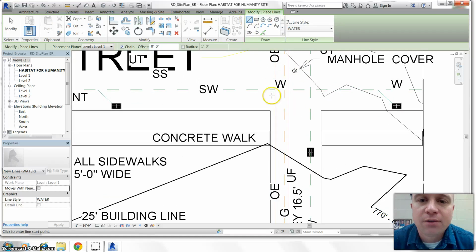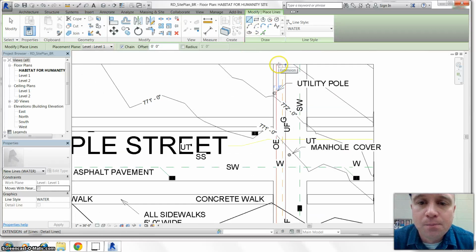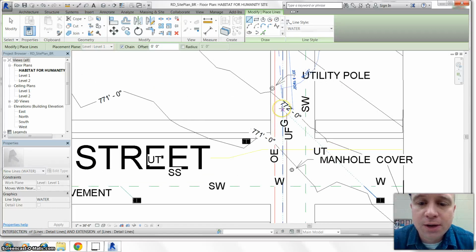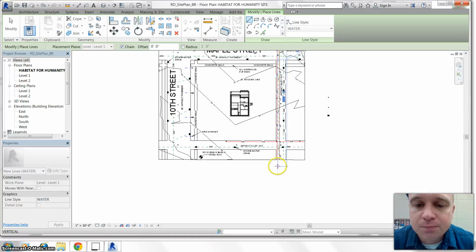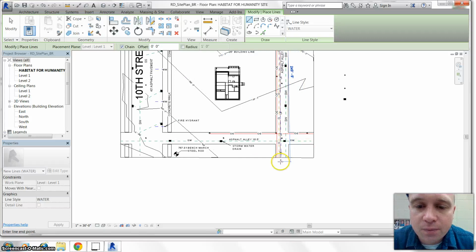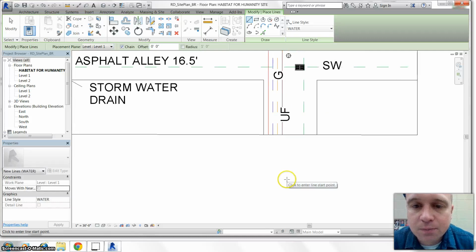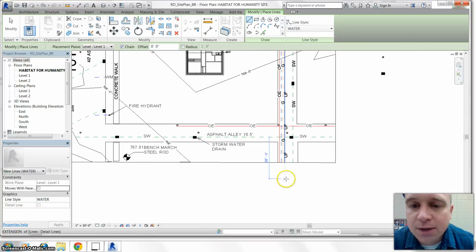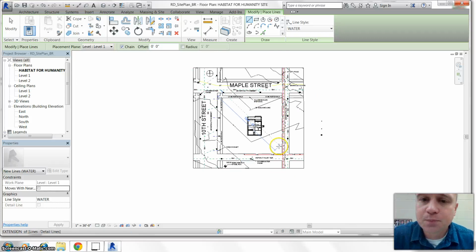And I can make sure I have the line tool selected, and I can come in here somewhere and show that we have a water line running down the alleyway on the back side of the house here. So there's the water line put in. The other line we can put in is the sewer line.